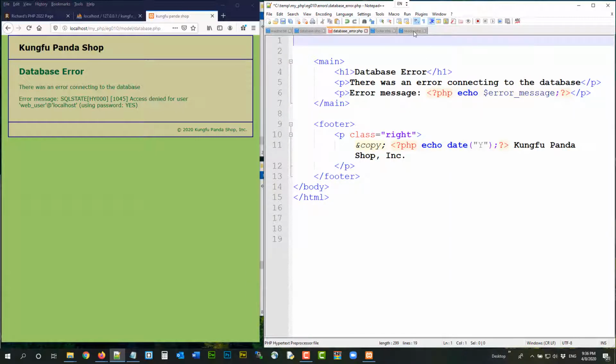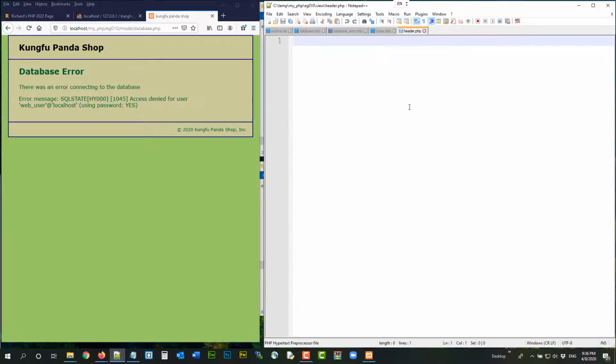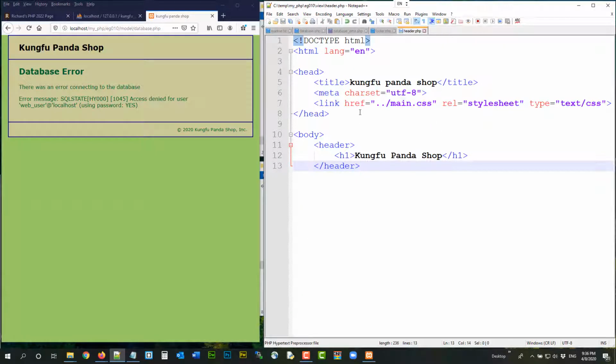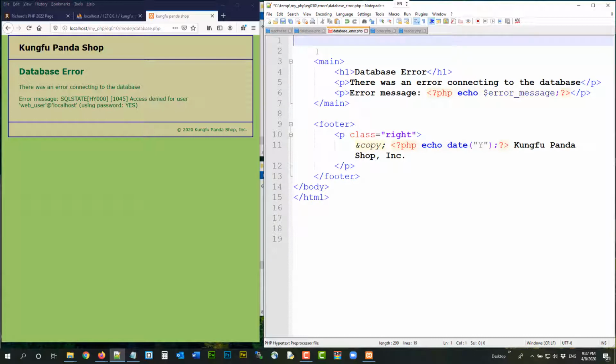And then go to your header, Control V to paste, Control S to save. So you cut out your header. After you cut out your header, you want to load the header again.